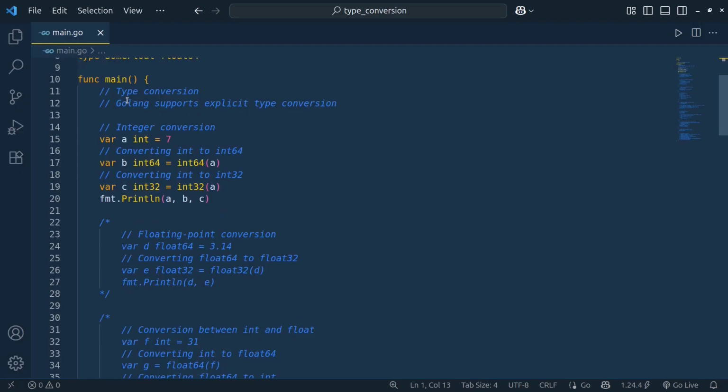What is type conversion in Go language? Actually, Go language supports explicit type conversion, so I can do the conversion of the type very easily by using some of the built-in functions. So for example, I want to convert some integers. So I can convert int here to int64, and I can also convert an integer to an int32 type, okay?